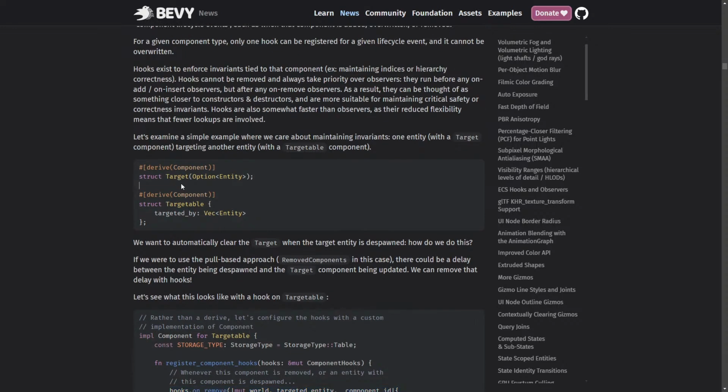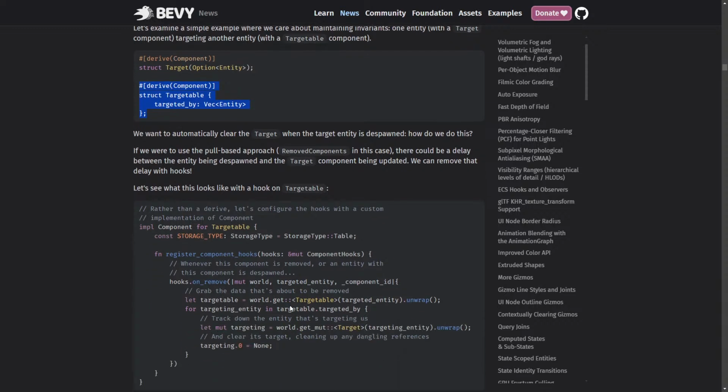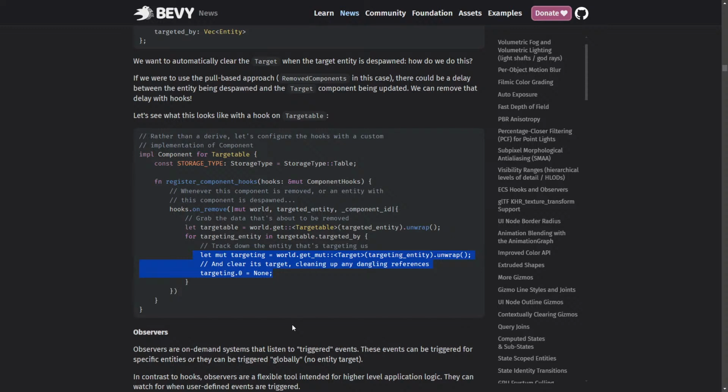So their example here is that you have a target and a targetable. The target here can pick an entity that's targetable, and then it'll add itself to the list of targeted, like who's targeting this entity. And then when you despawn this targetable entity, which would be like the player's targetable, and every enemy has a target that they're going for, it will then go through all of the entities that are targeting it, and unassign them from targeting anything. Which means that if a bullet hits the player, then suddenly all the bullets are no longer targeting the player, or all the enemies stop targeting the player.